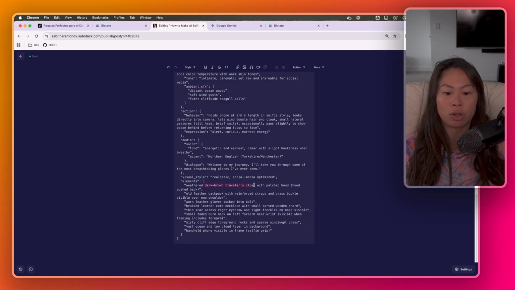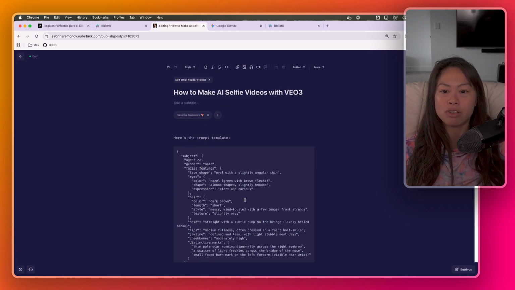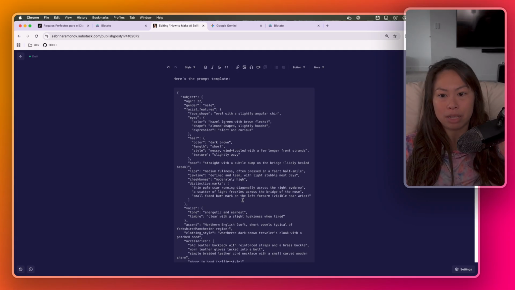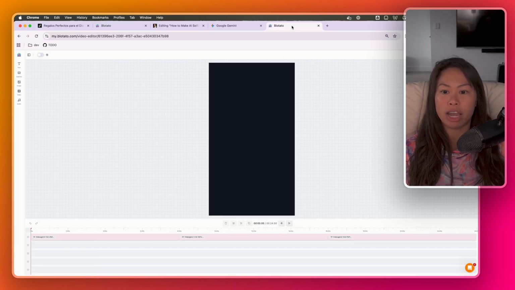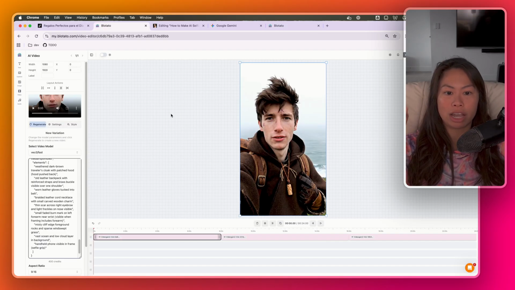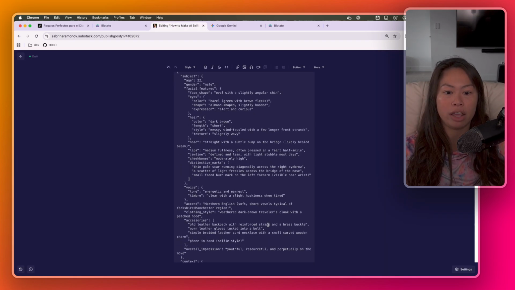So the traveler's cloak is dark brown with a patched hood, an old leather backpack, worn leather gloves, etc. So this is a very detailed prompt template. And again, you don't have to edit this directly unless you want to. Remember when you created this video in Blotato, all we had to do was fill out kind of a form of what we generally want. And then Blotato takes care of the rest of the prompt engineering by creating this prompt template.